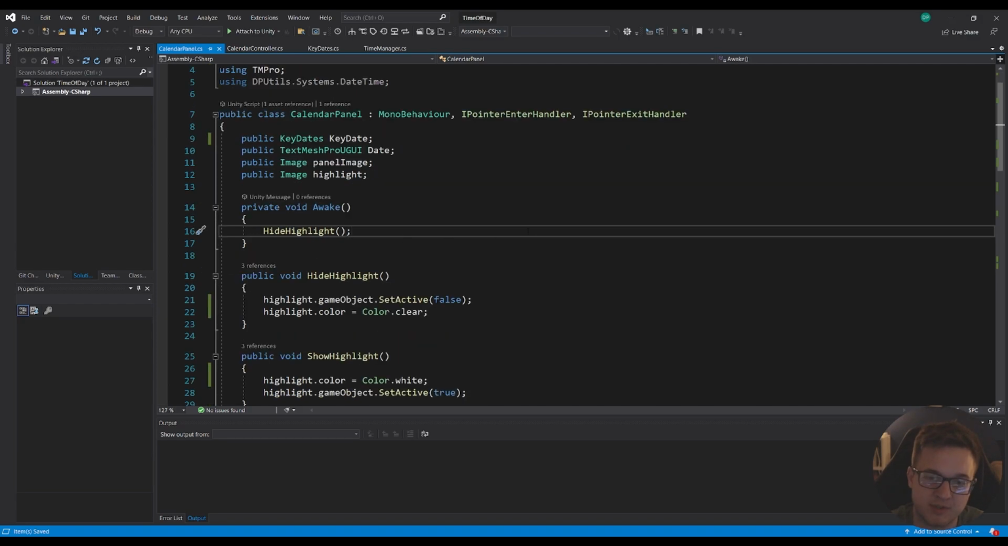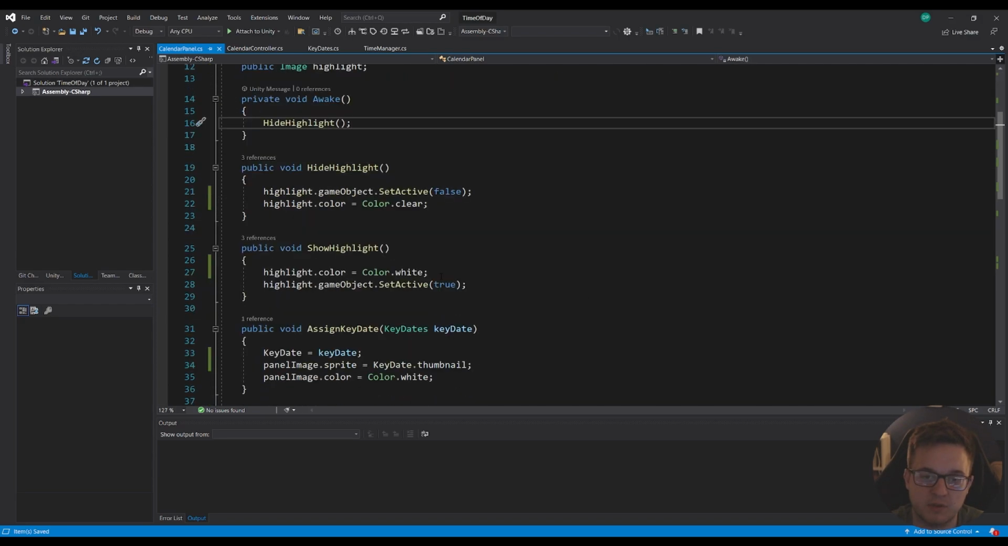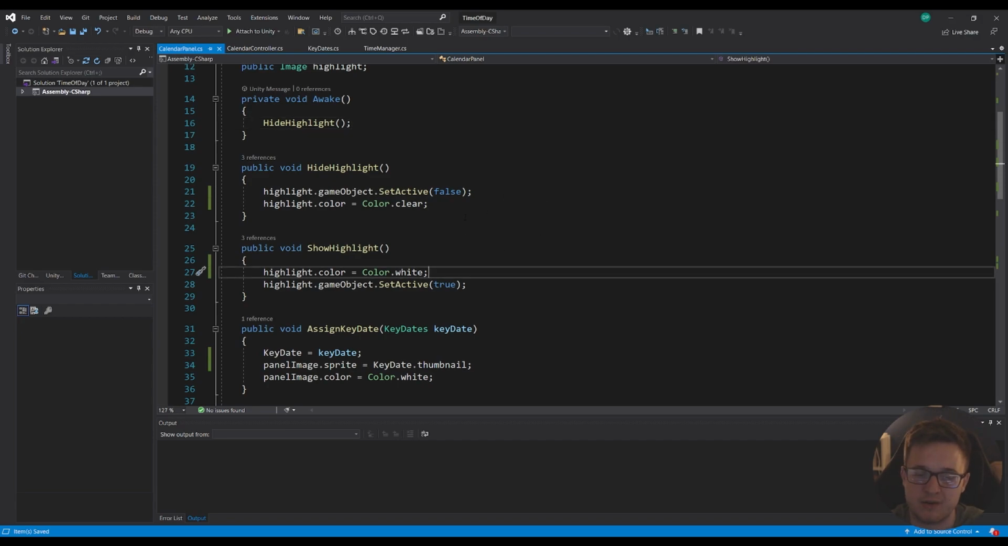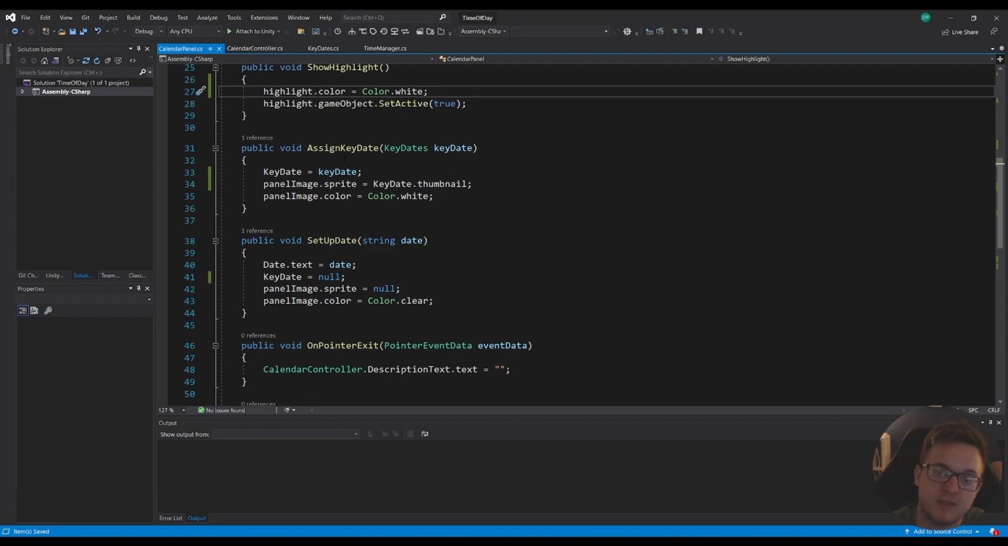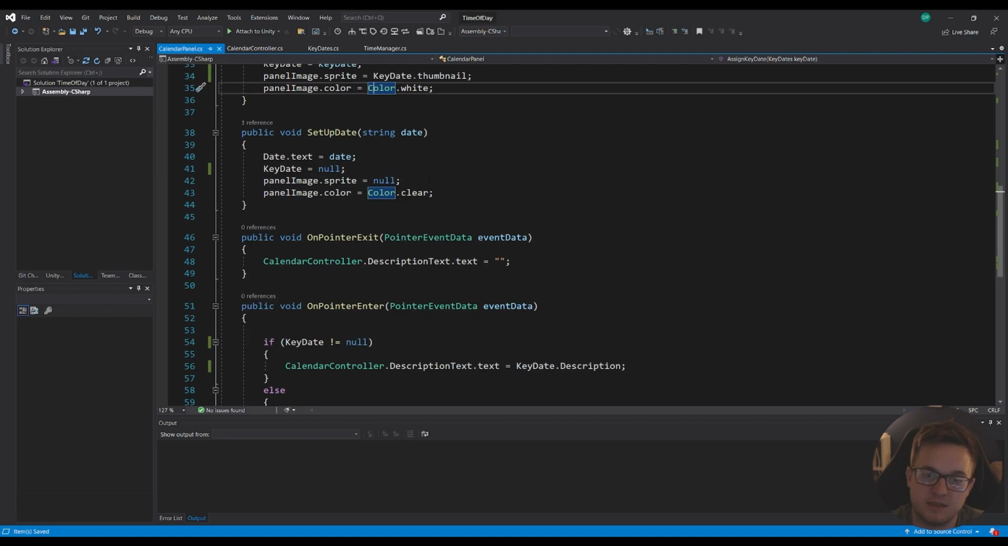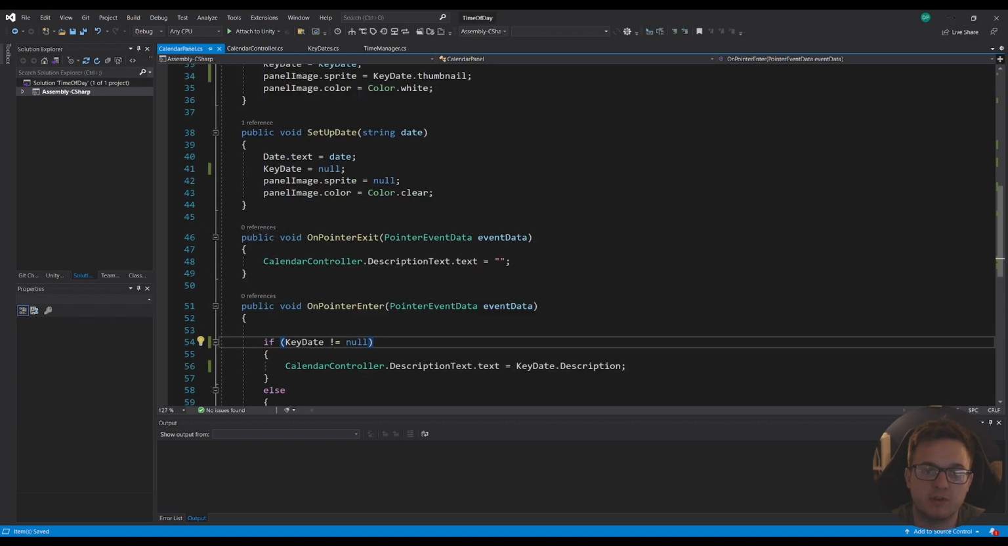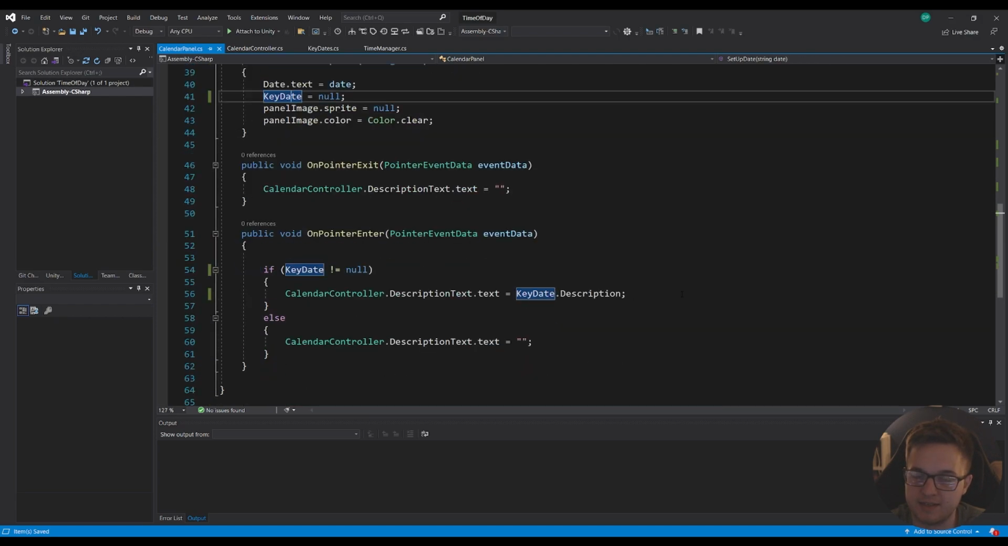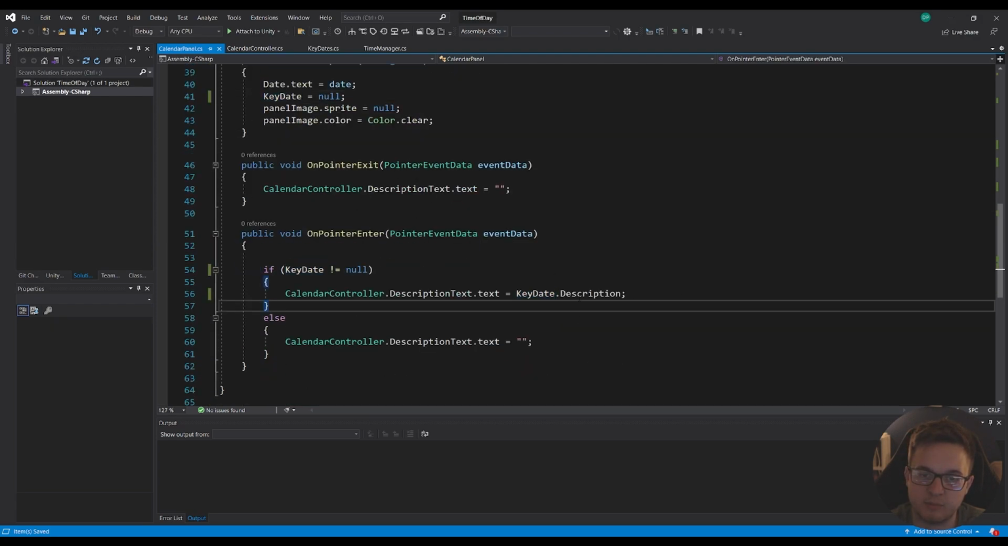So on awake, I'm just going to make sure the highlight is hidden. And then we've got a hide highlight and show highlight. So that's the blue square around it if the date is that date that we're looking at. And then, I've already briefly shown these. So assign key date is we set our key date to our key date, and then we change the sprite to that, and we change the color to white so we see it. This is to hide it if there isn't a date on that panel. And the reason we're storing a reference to our key date is so we can get its description for on pointer exit and on pointer enter.